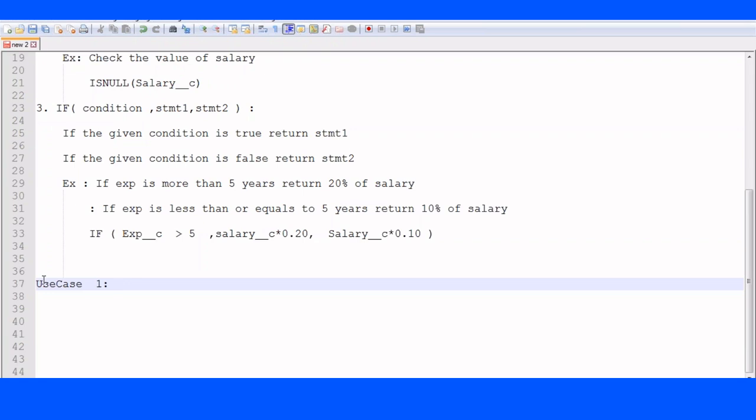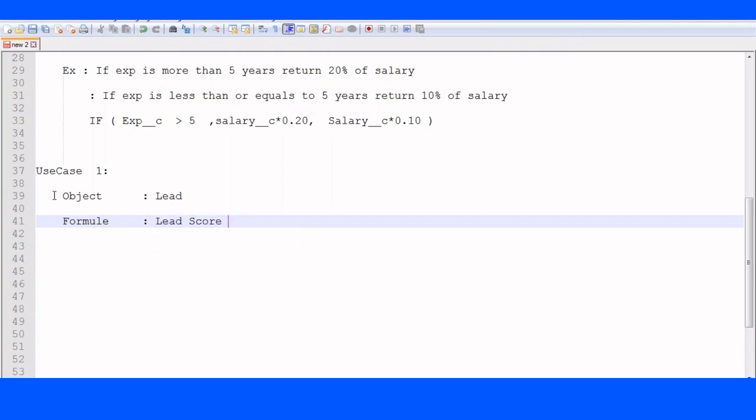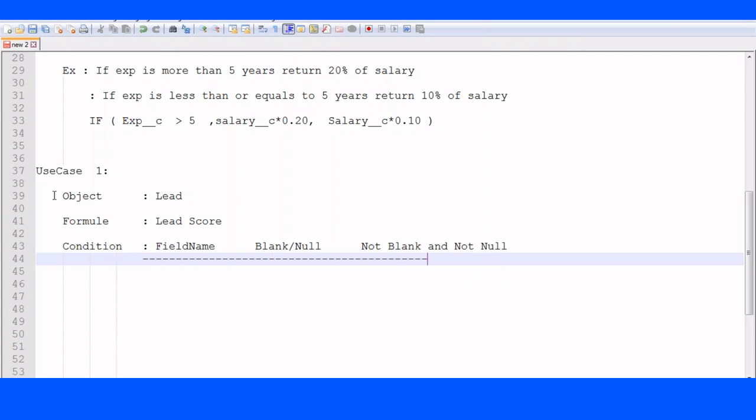Similarly, here I am taking one use case. I want to identify the scope of the lead. So on the lead object, I am trying to create a formula field called lead scope. Now, based on the condition, what is the condition? Field name blank or not blank, so I have a criteria.